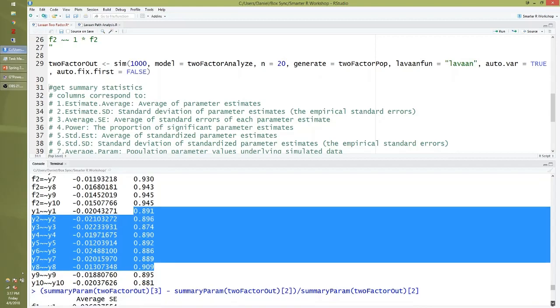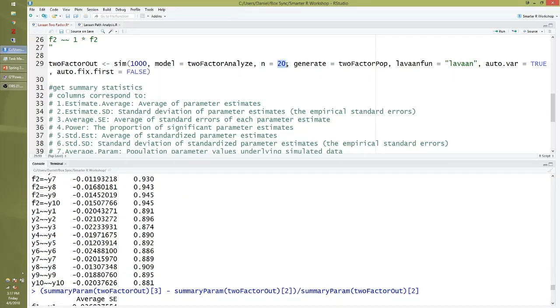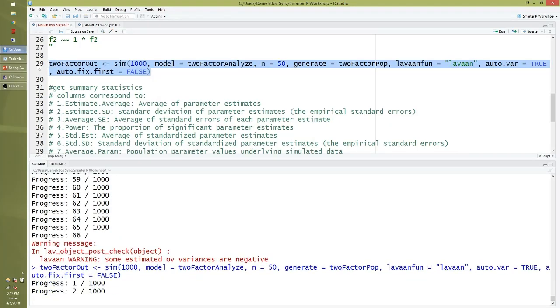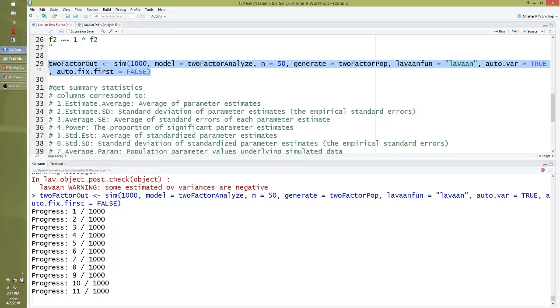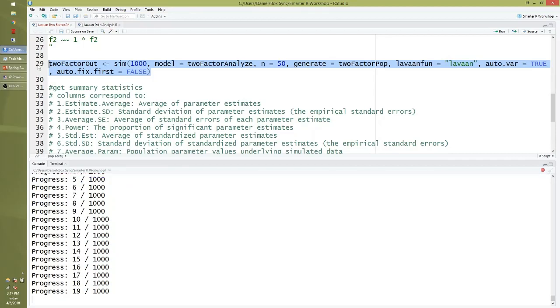So let's go up to 50 from 40. So we did 40 before, so to 50, and see what that gets us. It'll take a second. I know this is a little different. Do you have any questions about what's happening here so far?